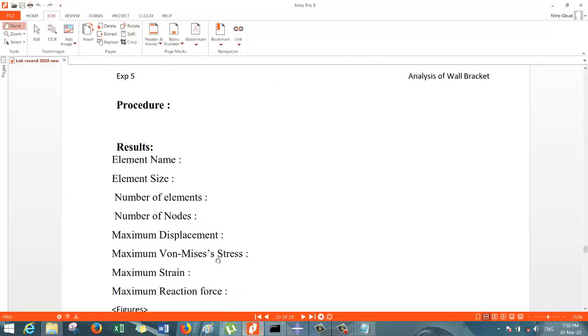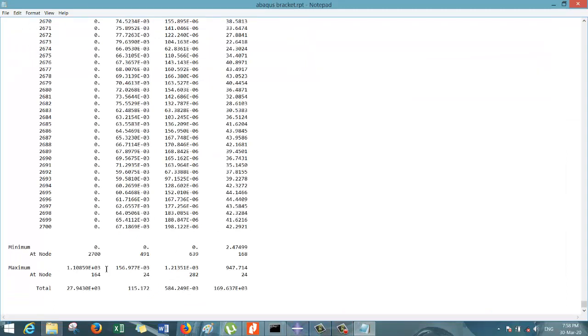Maximum displacement and maximum von Mises stress, maximum strain, maximum reaction force, all those are in this report file. The maximum values are displayed over here.